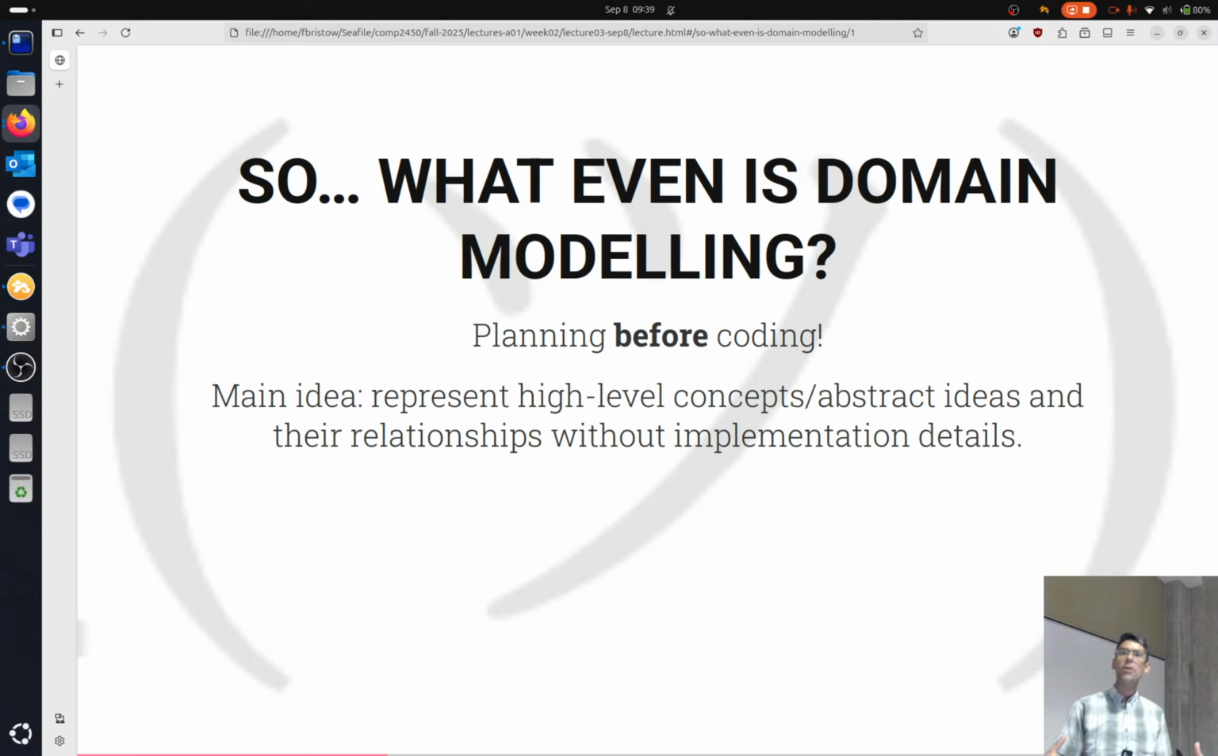The domain here is going to be the application I'm building, the area of the application I'm building, the topic of the application I'm building. So representation is what we're looking for, and just high-level concepts and abstract ideas. We're not going to be talking about implementation details when we're doing any of this. The goals with this exercise are twofold.